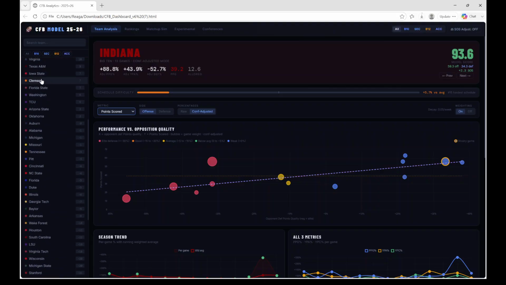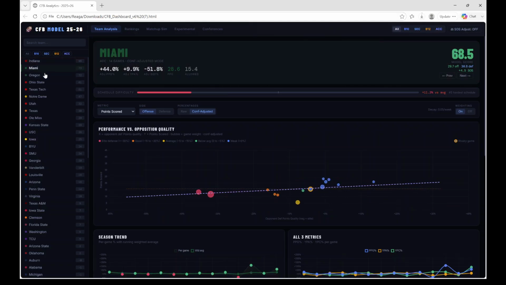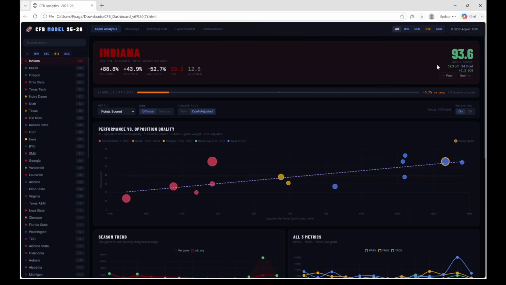So I only do FBS and Power Four teams, including Notre Dame, since I don't find Group of Five games to be important info and they kind of skew stats. So you can see here, you can go through different teams, and the system itself gives a rating up here for each team. Not really the most important thing.